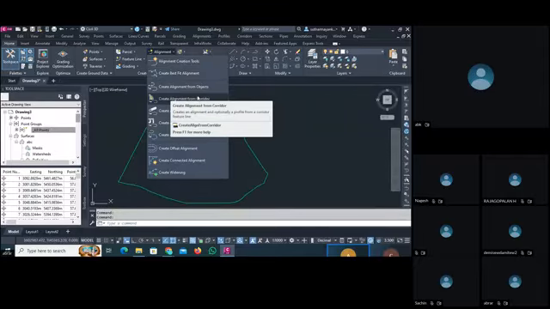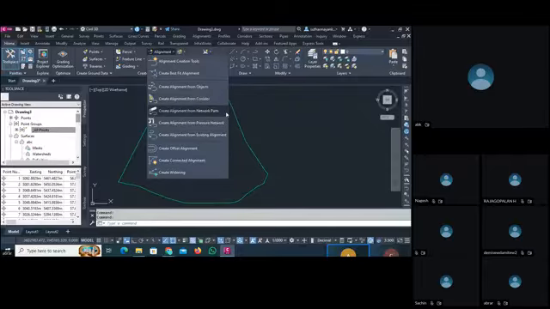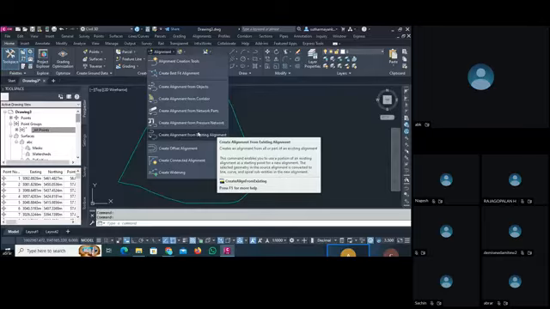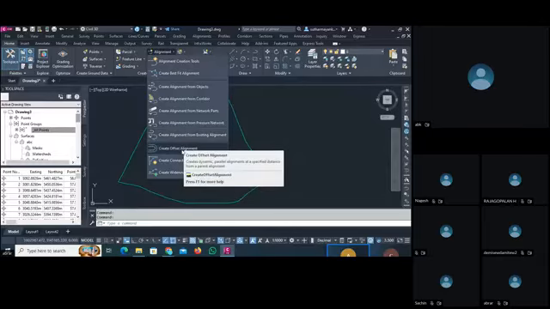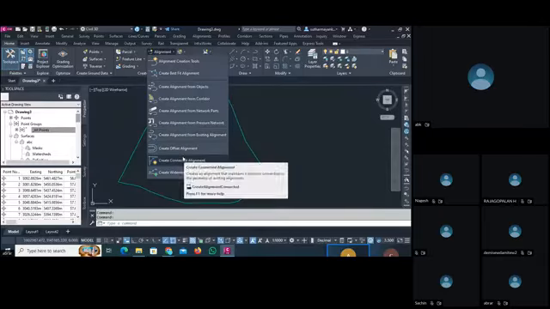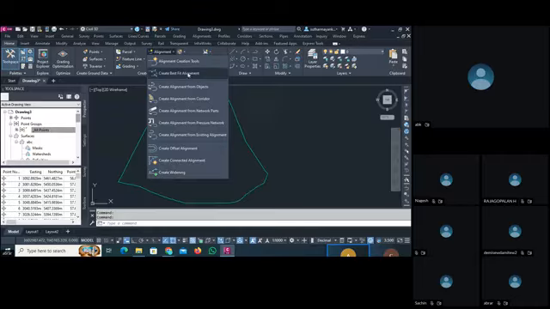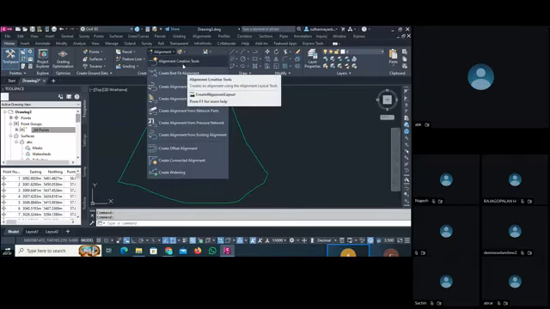Then we can create the alignment from the corridor. With this option we can create the alignment for pipe networks, pressure networks. If we have an existing alignment and we have to create a new alignment from it, we can choose this option. Then there are these important things which we use mostly: alignment offset and connected alignments, and then the road widening. Okay, so let's quickly go with the alignment creation tool.